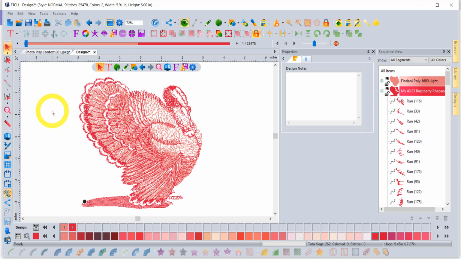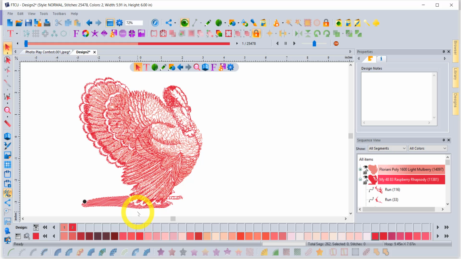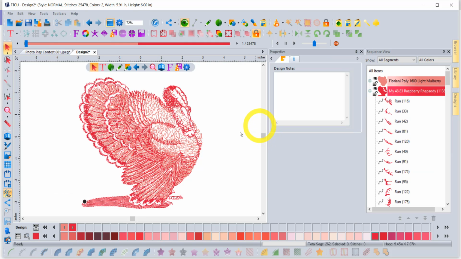And so once again, remember that you can always use toolbars, workspace, and reset your workspace to put everything back, and that will make sure that all your toolbars are back where they belong. That said, if you move them around and you have a more favorite location for them, then you can use workspace and return to your favorite arrangement you've got.